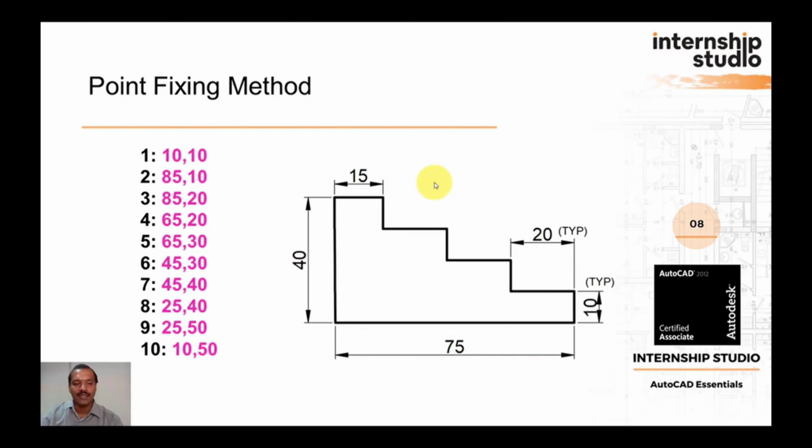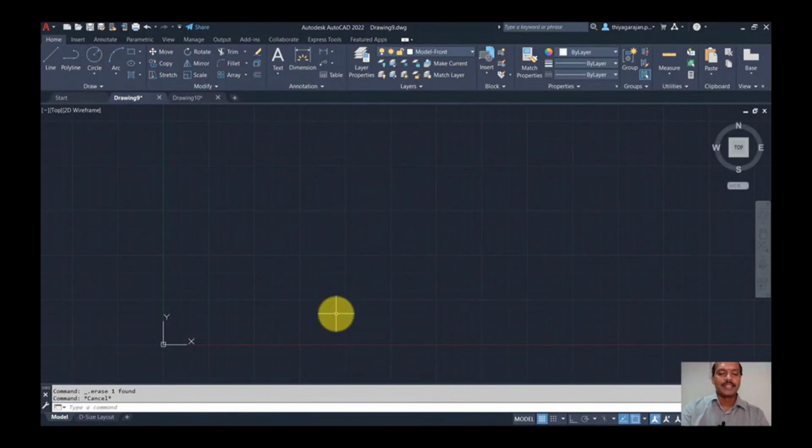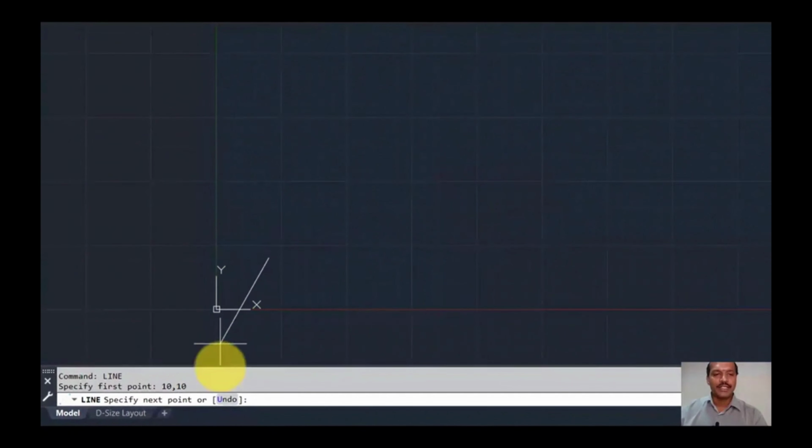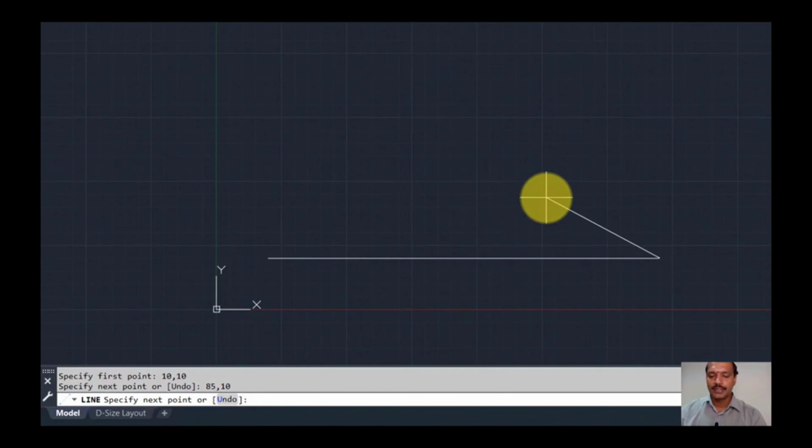Okay. Right. Can we try this now? Just type the command line. It will ask first point. What is our first point? 10 comma 10. First point I gave. Then next point is my second point. Second point is 85 comma 10. Okay. Then third point 85 comma 20. Then you have to continuously enter all the other points one by one.